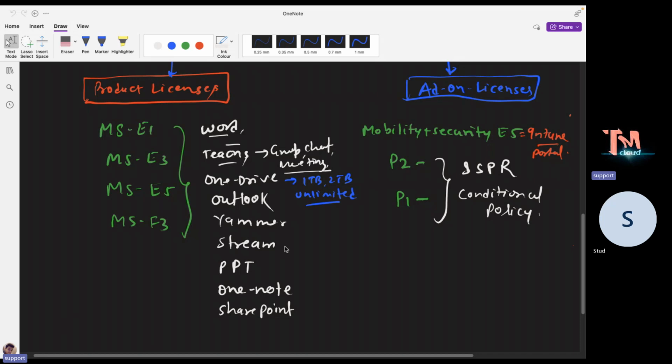Stream is the place where we can download our recording session, like we are recording our class, so I'm going to open the stream, and stream can give us the option to directly watch your video. The class recording you can directly watch from stream, or you can also download the same video and put it on your on-premises machine.